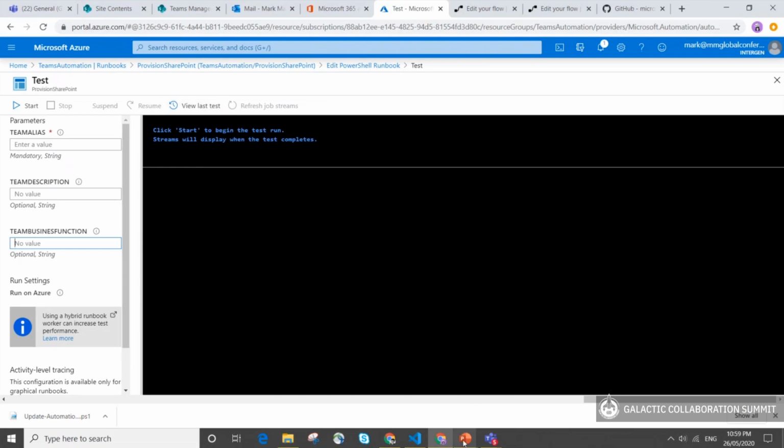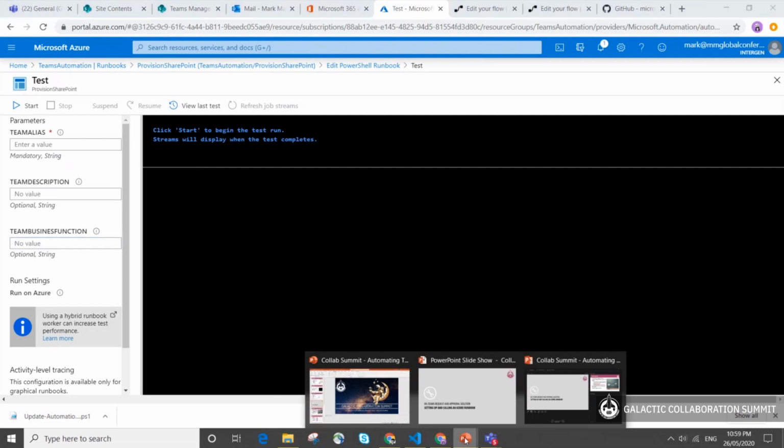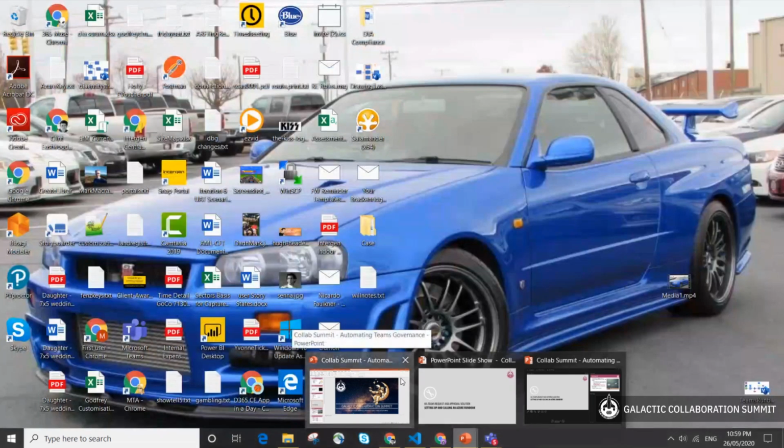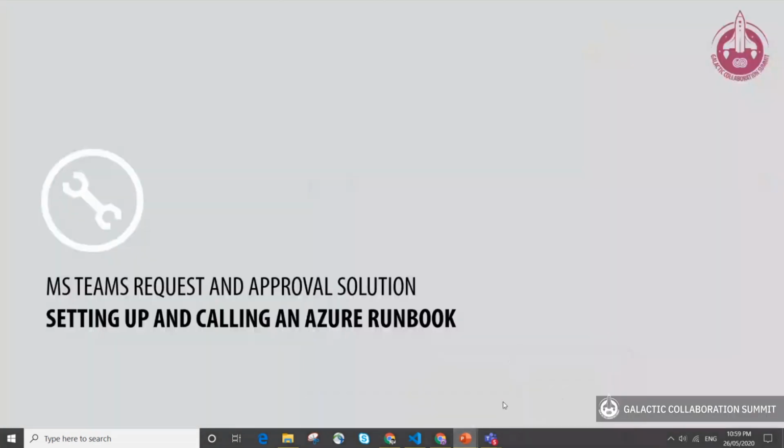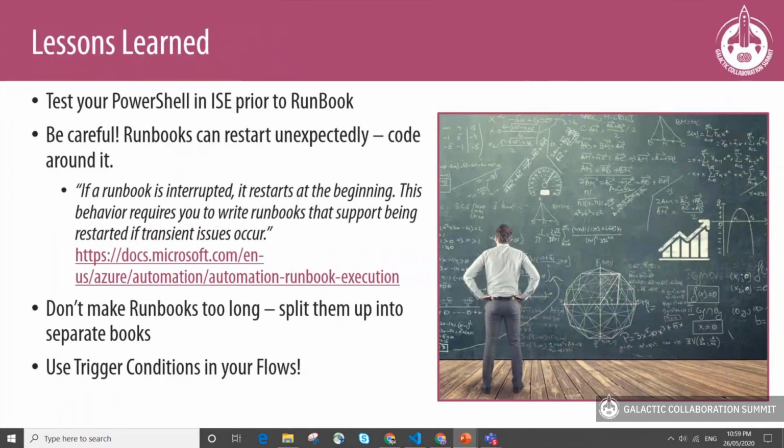And I'm just going to flick back to my final slides. So just some lessons that I learned through the process of setting up this system. Make sure you test your PowerShell in some kind of ISE environment prior to putting it into the runbook. It helps with troubleshooting and speeds up putting your system into that environment.